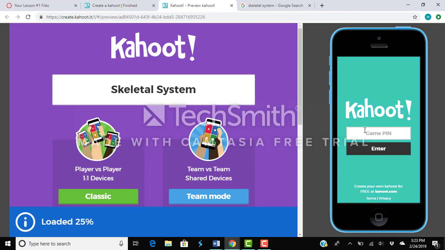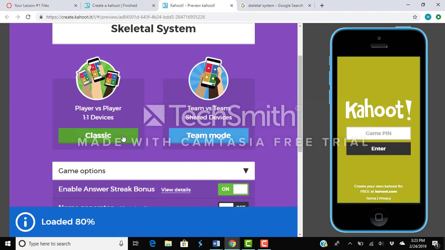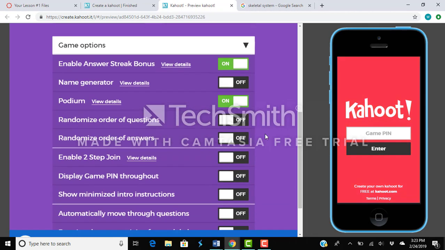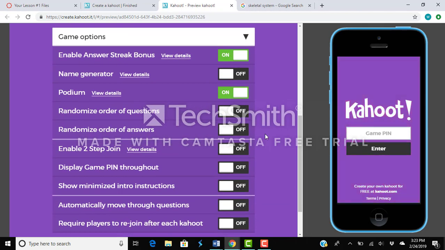It will bring up your own little phone to play, and you can play in classic mode, so one-on-one, or you can play team versus team. These game options are kind of cool. So this enable answer streak bonus, they'll get a bonus if they continuously answer correctly. This name generator is kind of cool. If you turn it on, then your students don't come up with their own name. It will create a name for them. That way they can't come up with any naughty type names. You can randomize the order of questions if you want, or the answers.